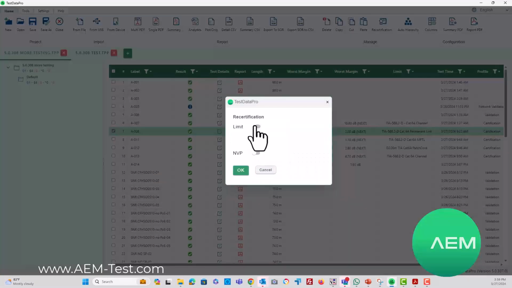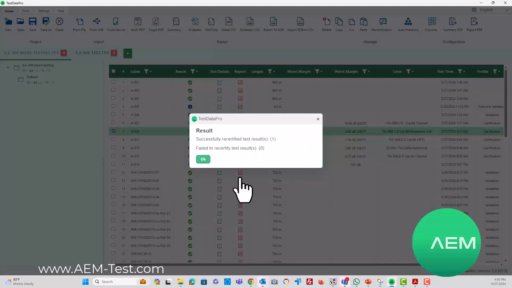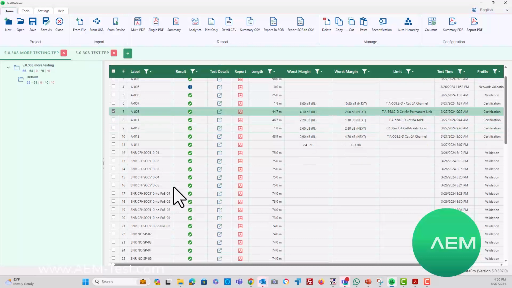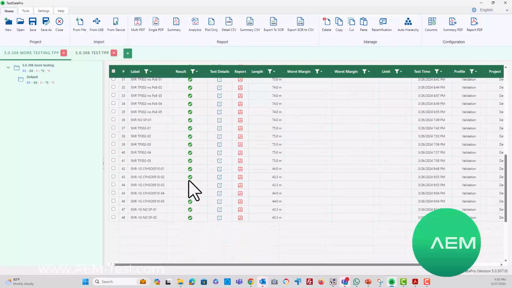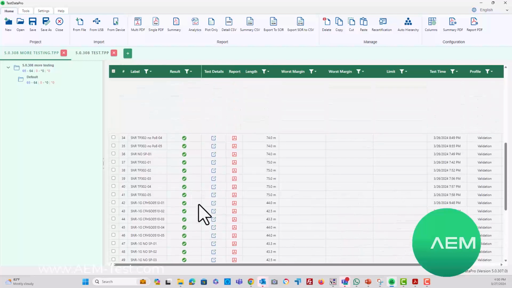So it is a Cat 6a permanent link, and we're going to try to do it to a Cat 6a permanent link plus. We'll see if that cable was good enough. So here's Cat 6a permanent link plus, so that adds our DC resistance unbalance parameters, and it successfully recertified it. So that was A008. So if I go down to the bottom of my list, I will see an A008RC.